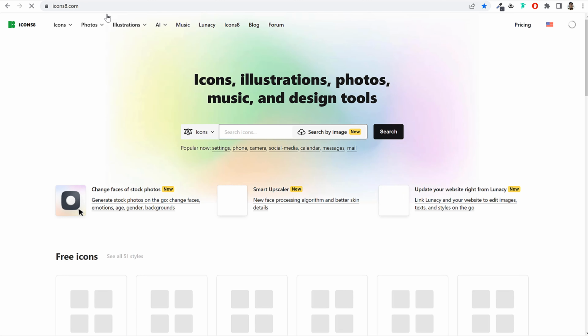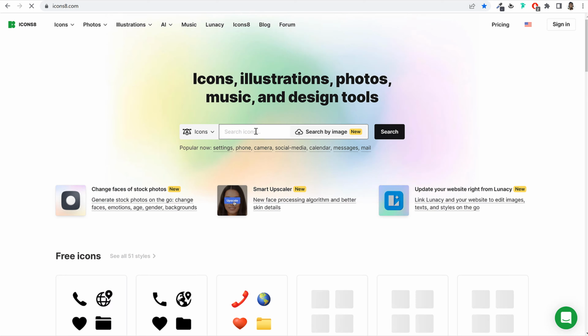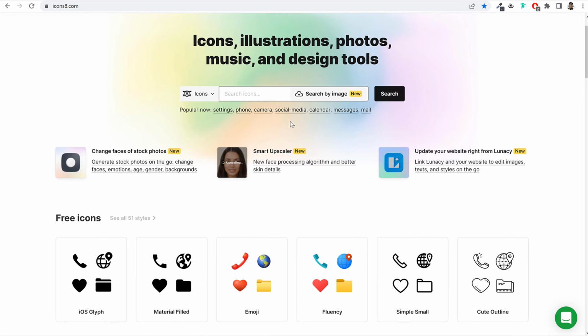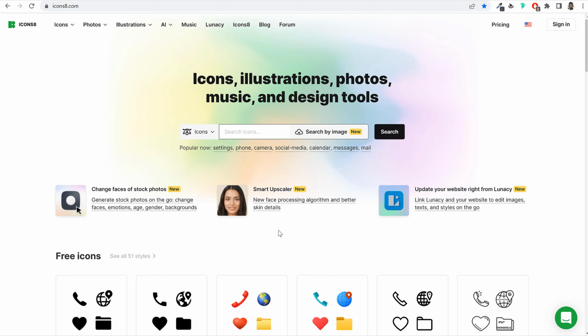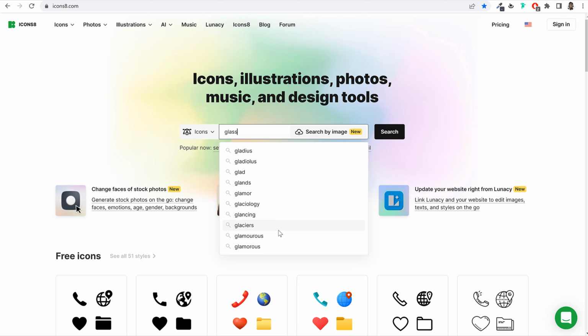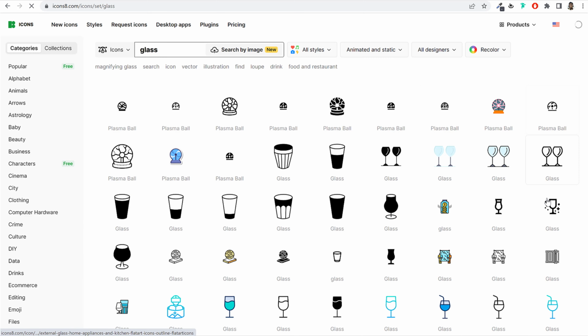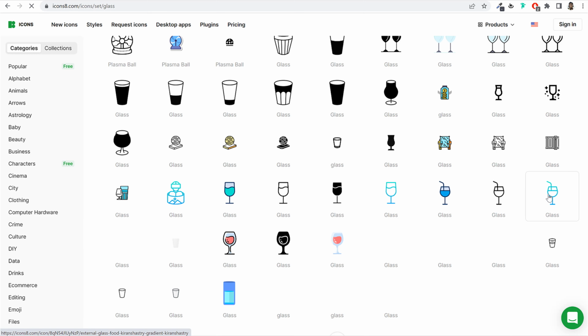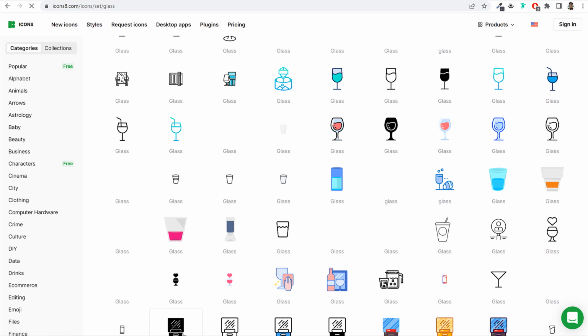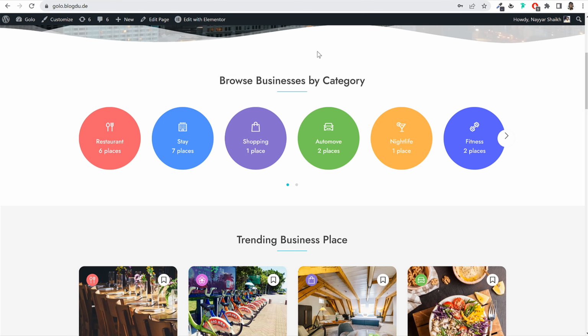For that, you have to go to icons8.com and search for that icon. Maybe let's search for a glass icon, for a bar. If you search for the glass icon and click on search, you will see hundreds of thousands of different icons, and whichever icon you want to use, you can use that.